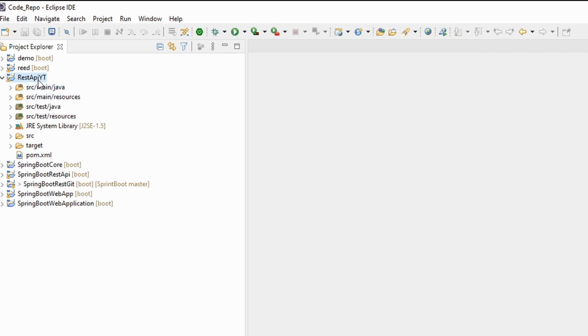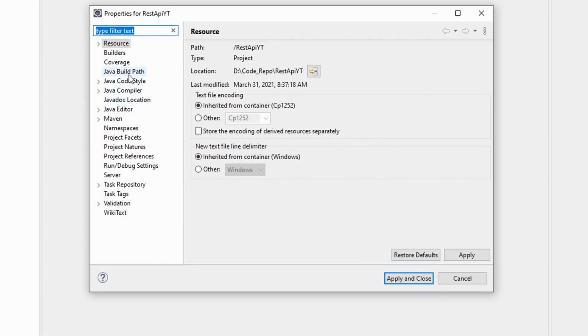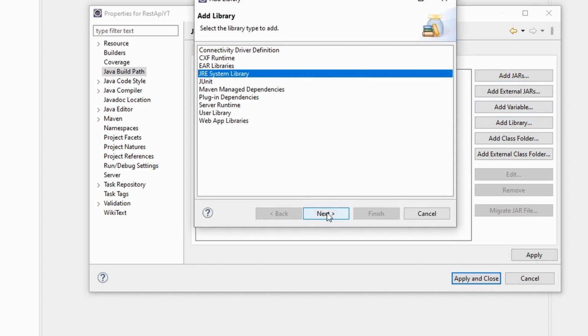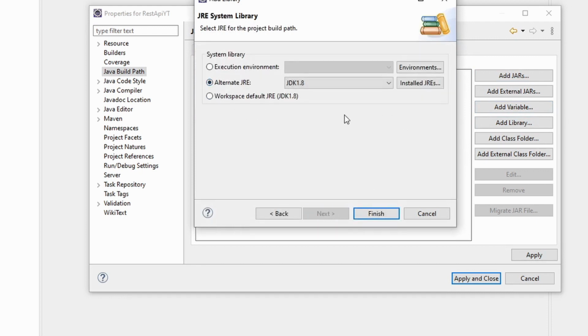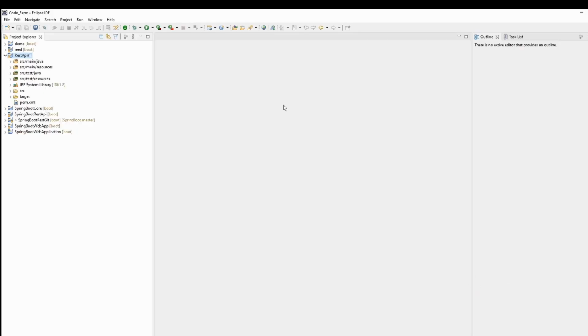Now one thing we need to do is, since this is a Maven project, we'll go to properties, build path. We'll remove this and go for add library, JRE system library, and choose alternate JRE. In the alternate JRE, make sure you have selected JDK, not JRE. Okay, so finish. Okay, we are good.